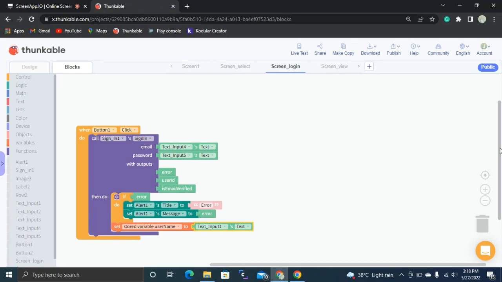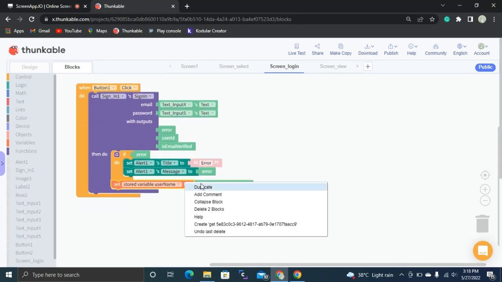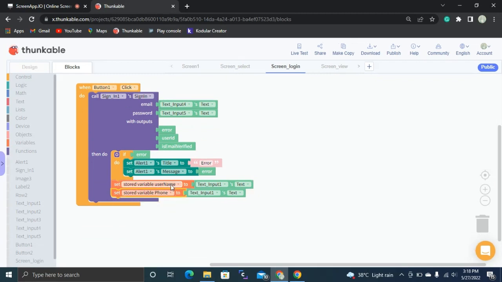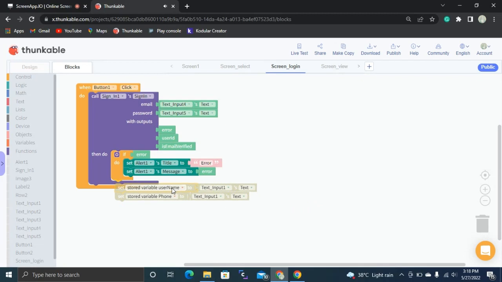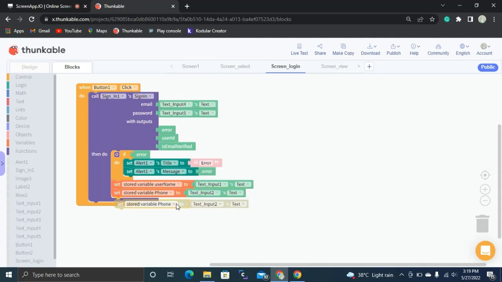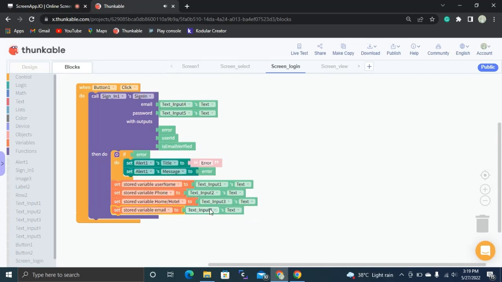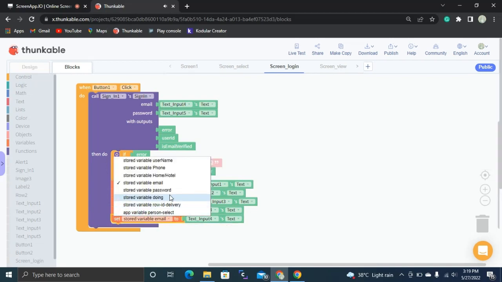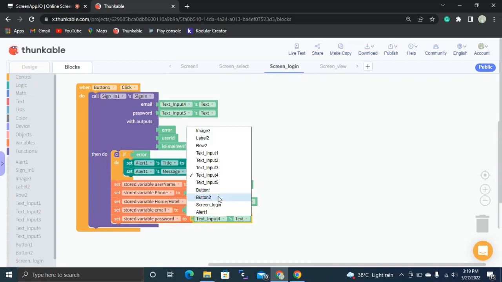So text input 1. Then what I'm going to do next is, we also need to do one more thing, but before that I can do it like this itself. Phone number is going to be text input 2. After the phone number we have the home or hotel address, text input 3. Then the email address, email is going to be text input 4. After the email we have the password, which is going to be text input 5.